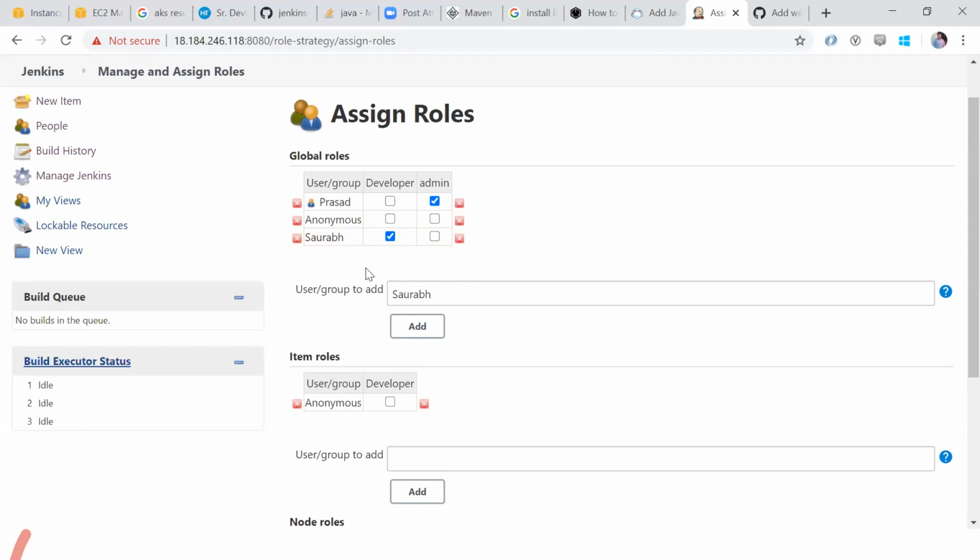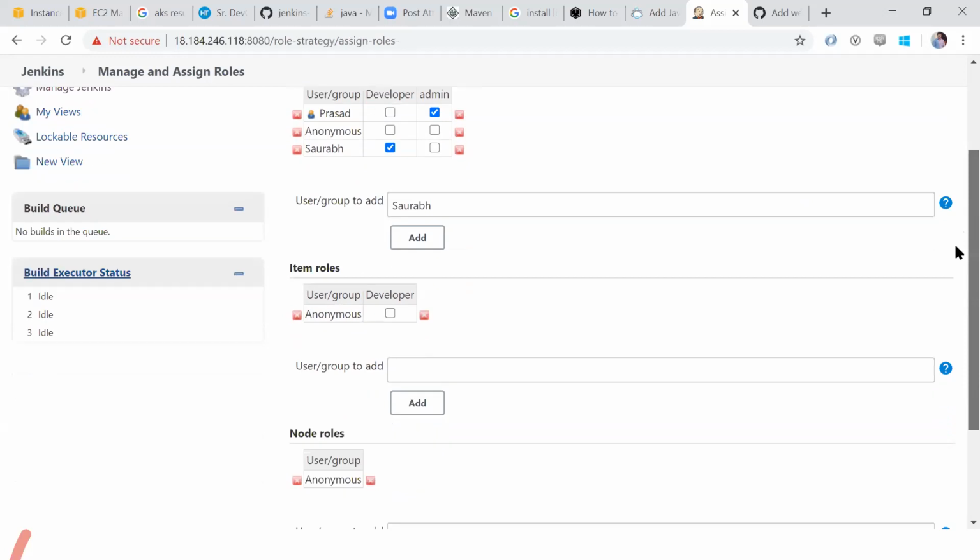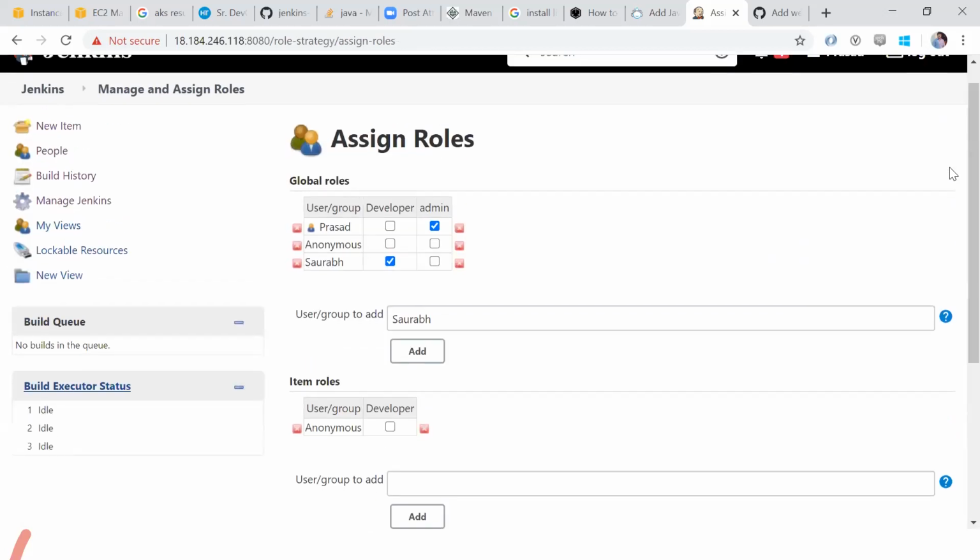These things can be done from the CLI also. You have to refer to the CLI command-line documentation. But this is how you can manage your roles, and this is how you can create the users and give them proper access. You can create the roles and assign the users to that particular role.